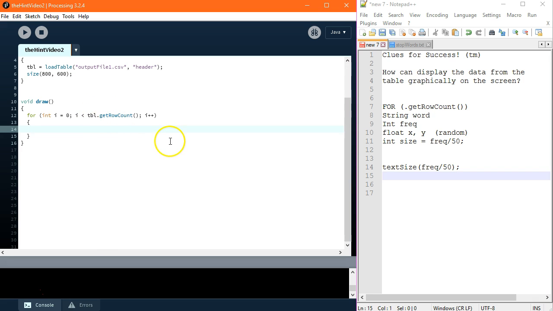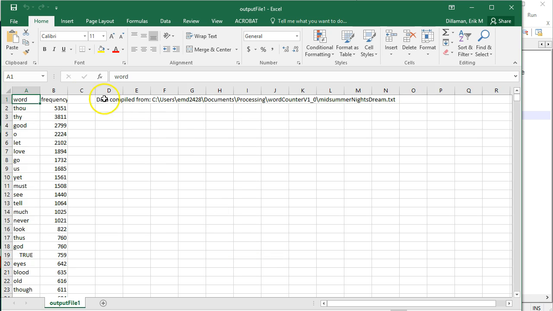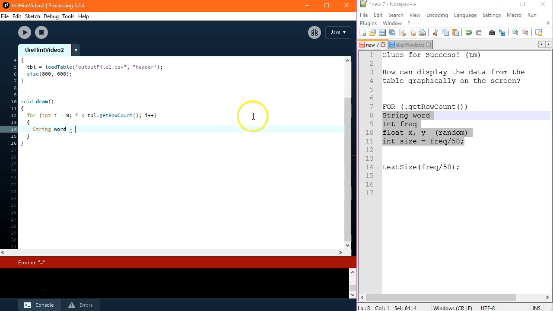And what we want to do right here is set all of these different variables. So the first one is that we set a string. We're going to call it word. And if you remember from the actual file itself, word is in column 0, frequency is in column 1. So word equals table dot, the command is getString, and then the parameters are row, comma, column. So our row is going to be the i, and our column is 0 in this case.